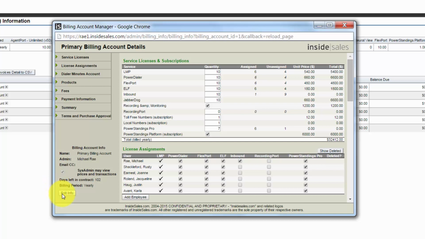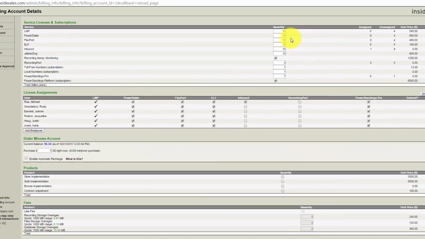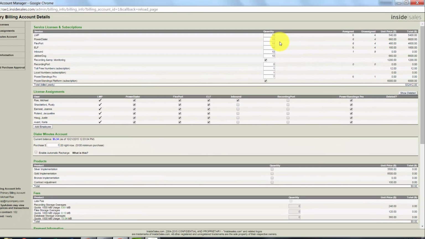To change this, I can click Edit Info. I can add the accounts payable email address, and any additional email addresses, simply separating them with a comma and no space. Then I can hit Save Changes, and that's done.